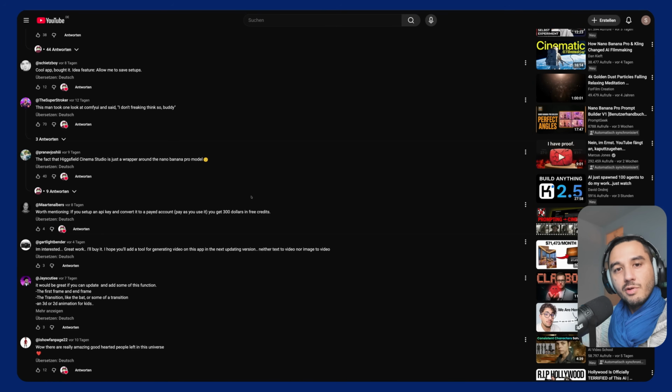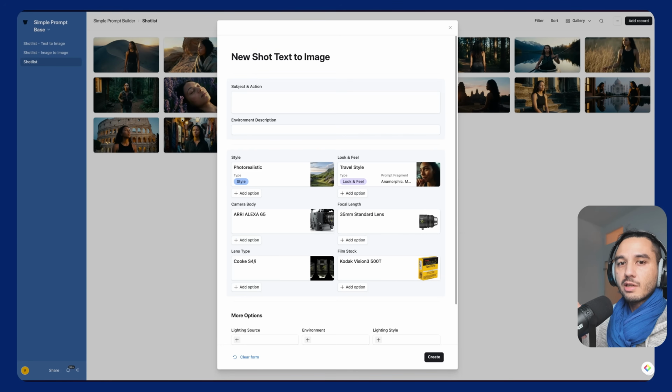Let's be honest, everyone has different needs. If we look at the comments here, people are asking basically, allow me to save the setups. It would be great for this transition. Of course, it's impossible to fulfill everyone's desire, but let's start from the beginning.